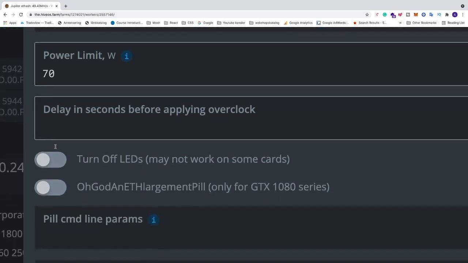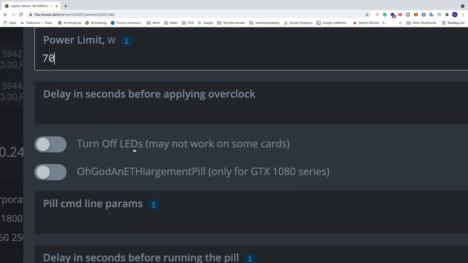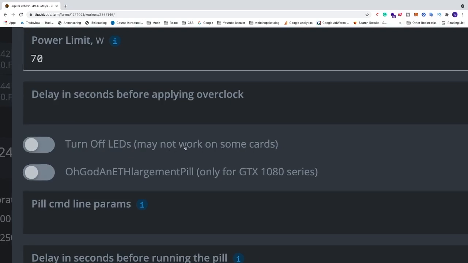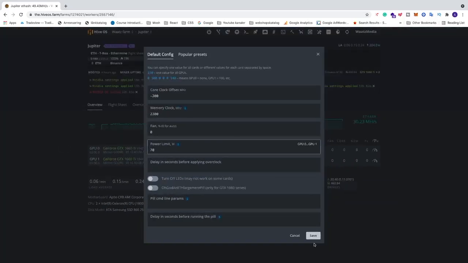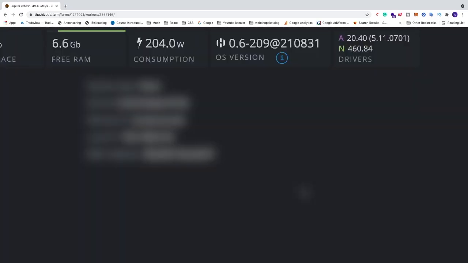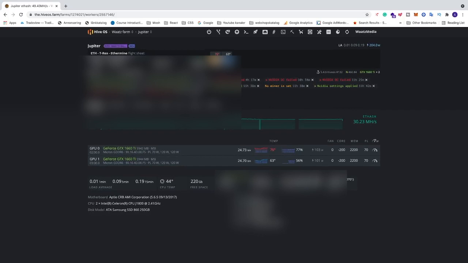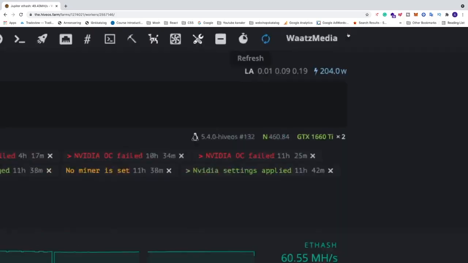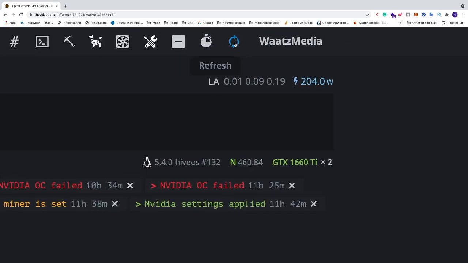And after that, we can go down. And if you want, you can turn off your LEDs. It may not work on some cards, but you can try this if you don't want to have your LEDs lighting up the room. All right. After that, we're just gonna go down to the bottom right corner and click on save to apply the overclocking settings. All right, so I'm just gonna go and refresh this. Just go up to the top menu right here and click on refresh.